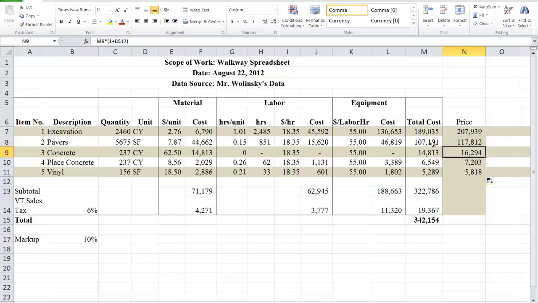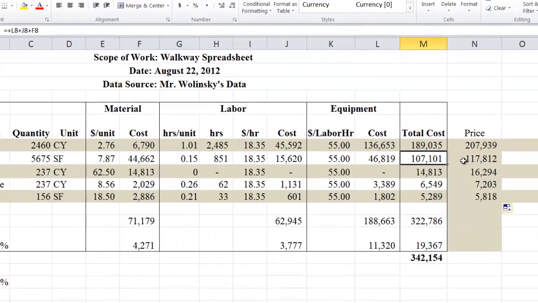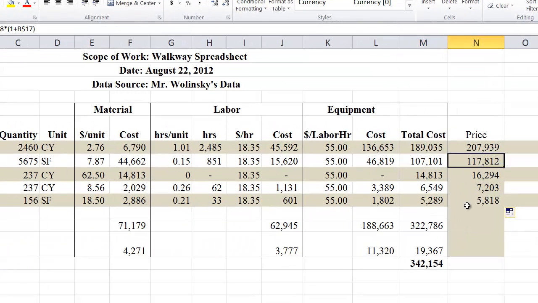So 10% more at 107 is about 10 more, 117. That all looks right. Okay? So that is an absolute cell reference. The shortcut for this is you put your cursor on the address and you press F4, and it will toggle through adding an absolute or a $ sign in front of both the column and the row, then just the row, then just the column, and then nothing. We want just the row.